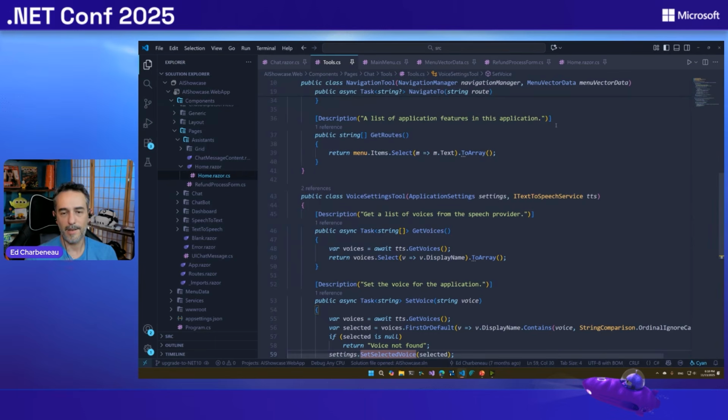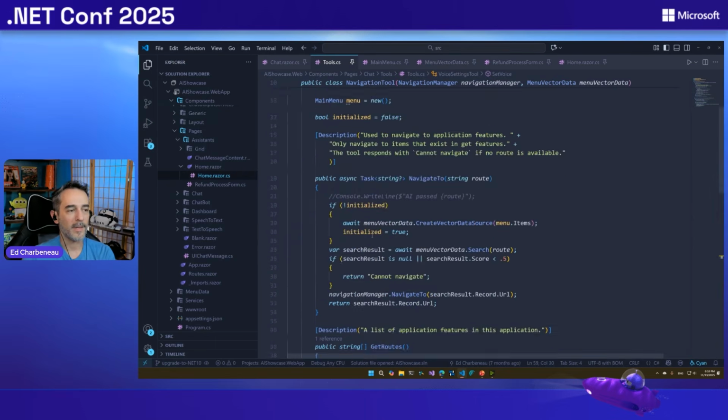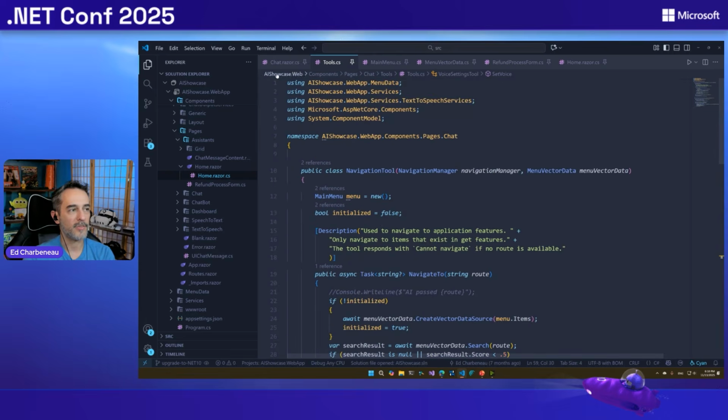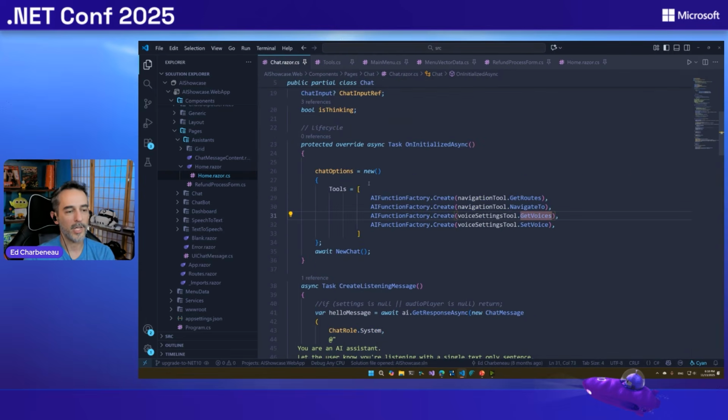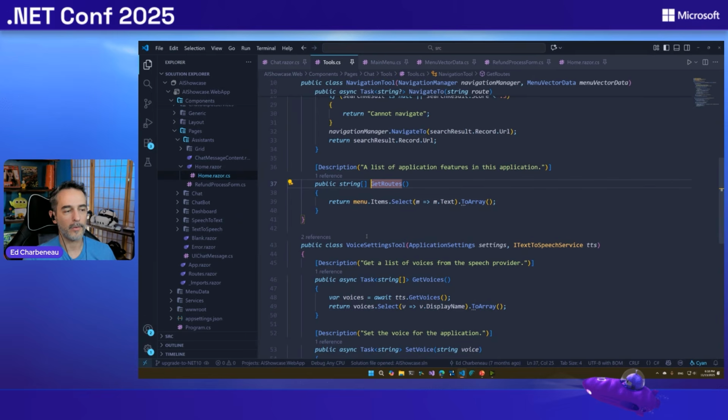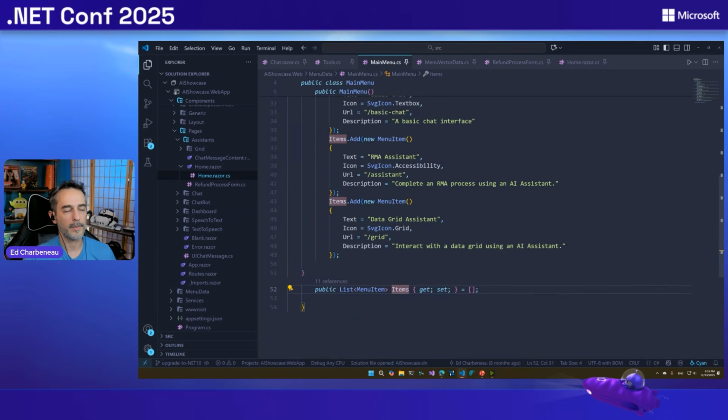So how did it navigate me just by using my voice? Well, once again, we have tools that we gave the AI. So we'll look back at our chat options here, and I have a voice settings tool, but I also have a navigation tool. And my navigation tool has a method called getRoutes. Now, what getRoutes does, it goes through an array of routes that are available.